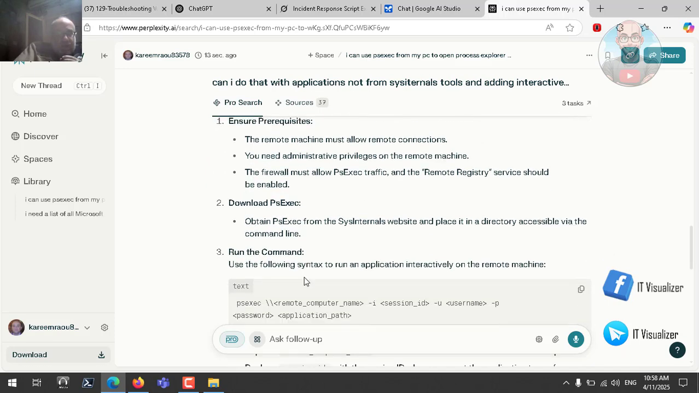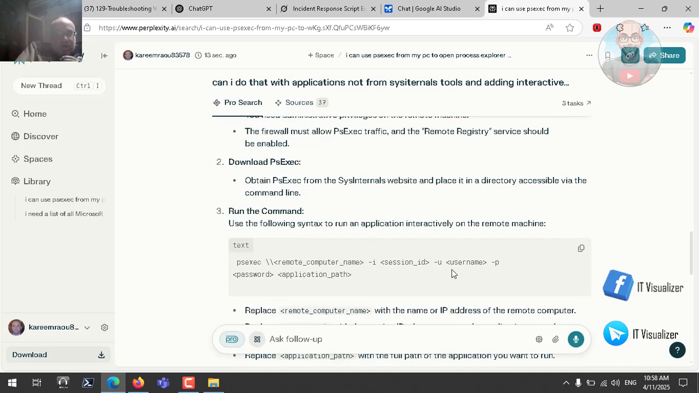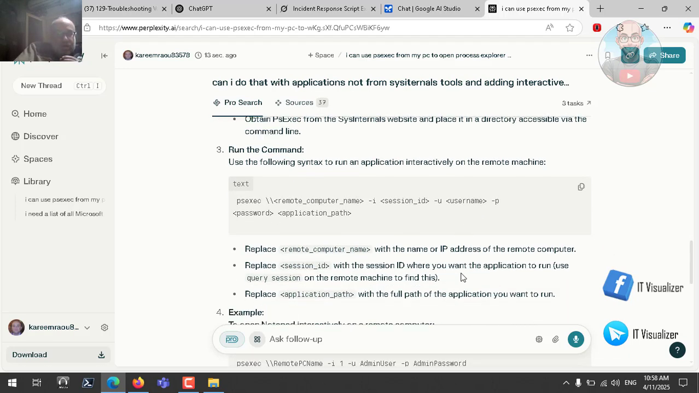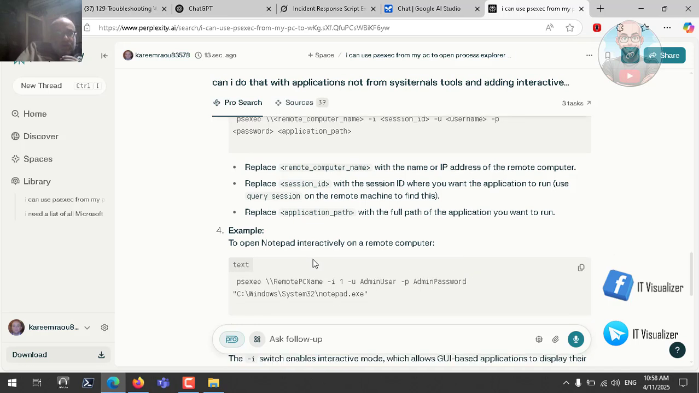Okay, obtain PsExec, run the command, and then put in the application path. So that's the session ID, the user session. Okay, and then begin putting in the information. Example, to open Notepad interactively on a remote machine. This is another good explanation. So we will open it remotely.